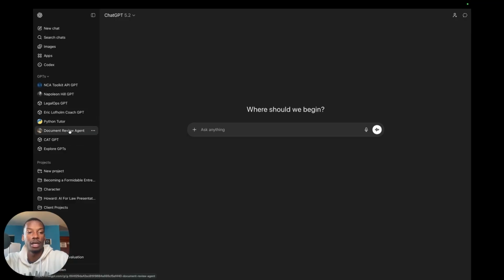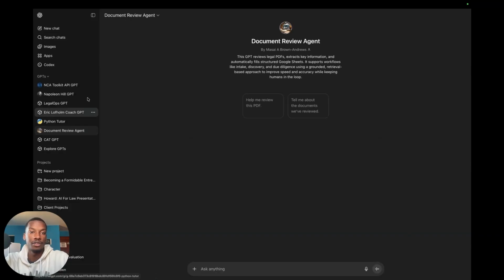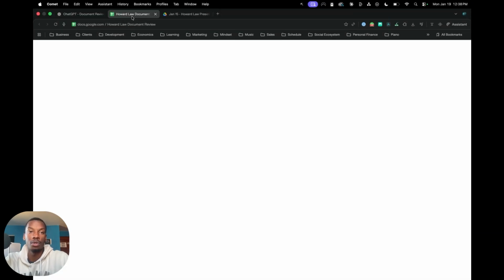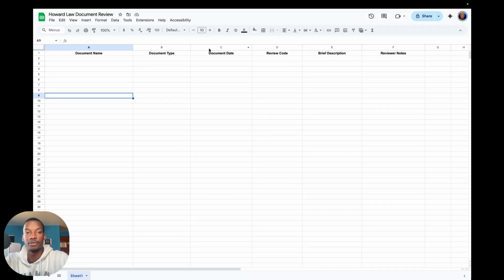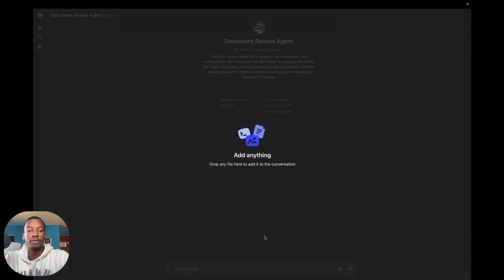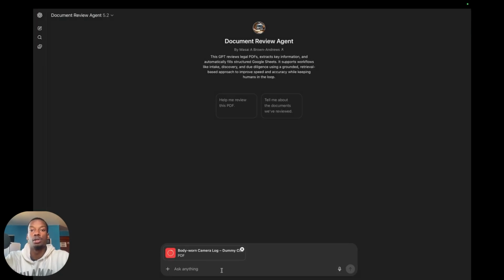So what I'm going to show you how to do now is create a document review agent where we can put PDFs in here and tell it the type of document review we want it to do, and then output that document review into a structured Google Sheet, right? So we have this PDF here. What I'm going to do is drop this PDF into the document review agent, and then I'll tell it to please review this PDF and send the output to a Google Sheet.